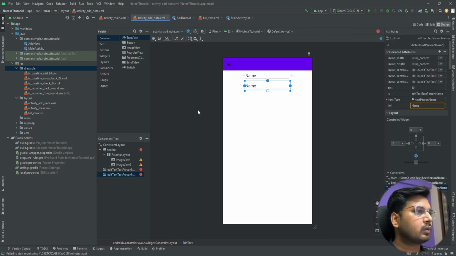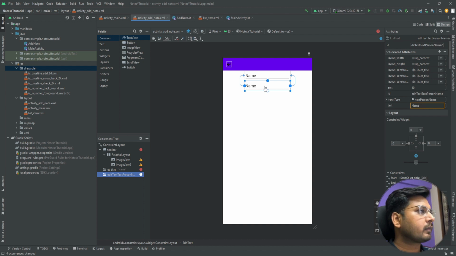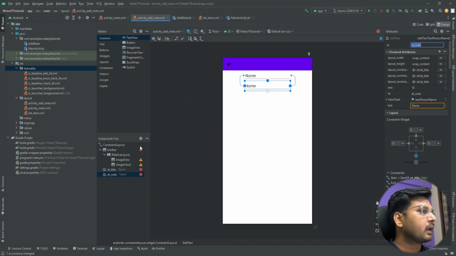Now we are going to change the IDs first. So this will be ET underscore title, right? Yeah, refactor. And the second one will be ET underscore note. Yeah. So okay, now we need to just align these things.